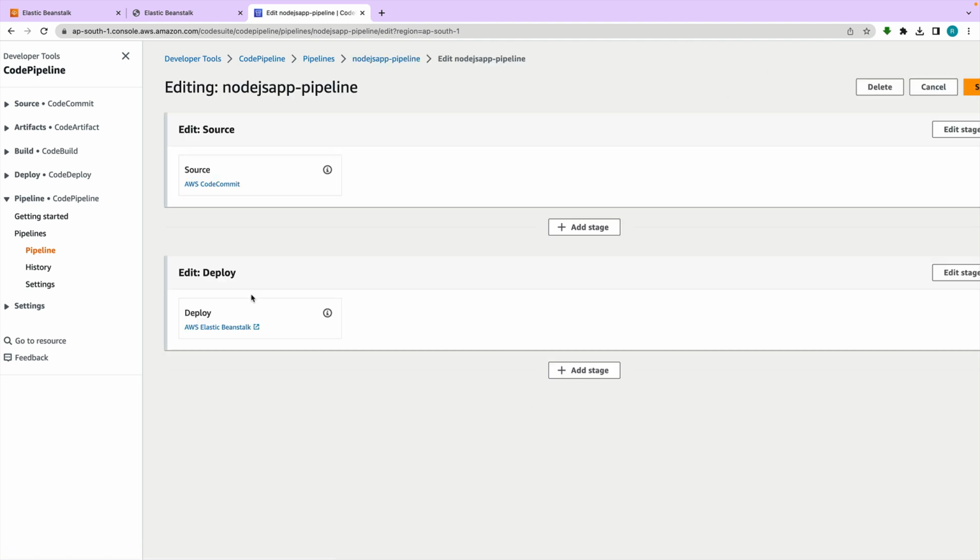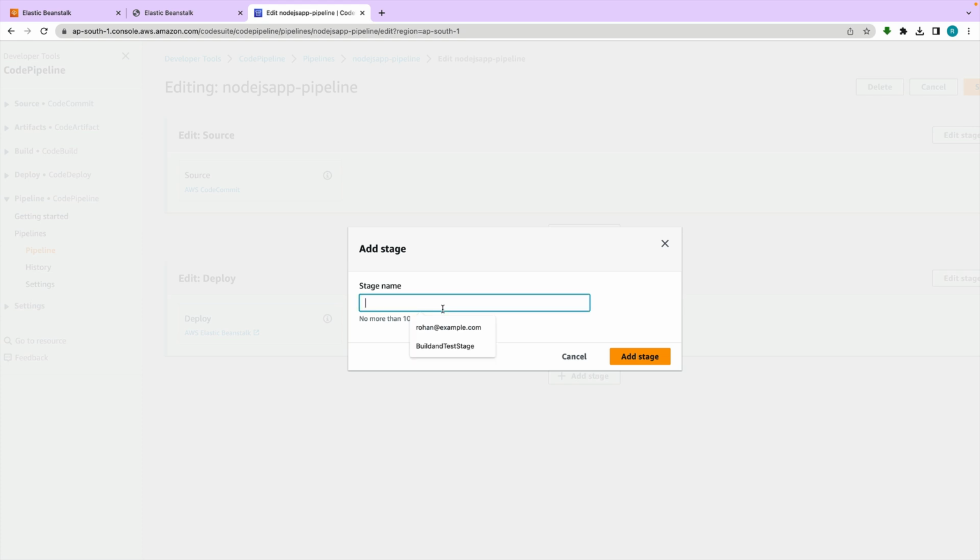And after the deploy stage, I click on add stage. In the stage name, let's type in deploy to production or prod env. Okay. So I'm adding a stage so that I can deploy my software releases once they pass through the test phase to the production environment.